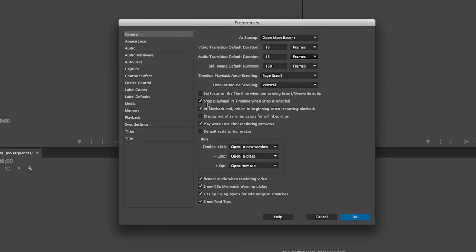These are all great. Snap playhead at timeline when Snap is enabled. I mean, these are all good the way they are. You don't really need to look at anything other than, I've been asked about this, default scale to frame size. That basically means if this is checked, when you bring a larger resolution file, such as a photo or 4K video into a 2K timeline, like an HD timeline, then Premiere will automatically scale it to fit. Whether it's too big or too small, Premiere will scale it down or up to fit the resolution as best as it can. That might sound good at the beginning.